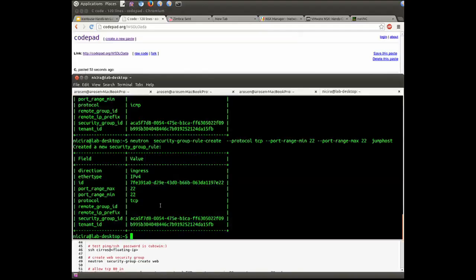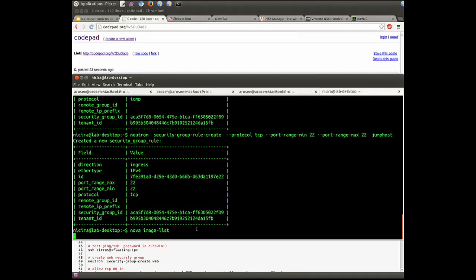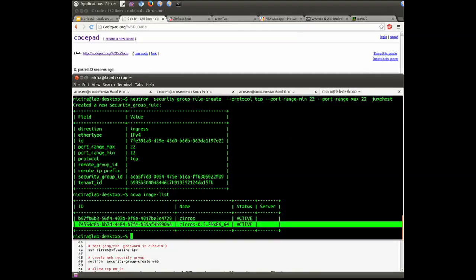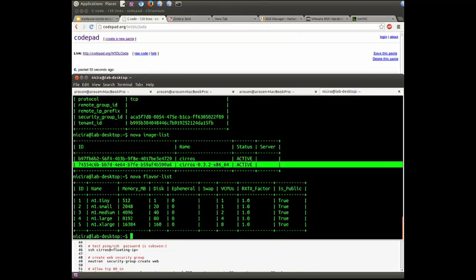So in order to figure out the images that are available, you could do Nova image list. And that shows you there's a Cirros image and this other image, two images here. And if you do a Nova flavor list, that'll explain to you a little bit about the flavors that we're selecting. So we're just using flavor one because we want to boot a small instance that's going to have one disk, one CPU, and 512 megs of RAM.